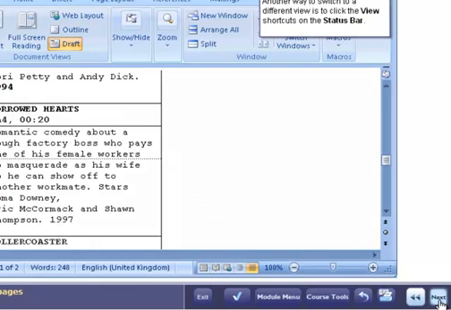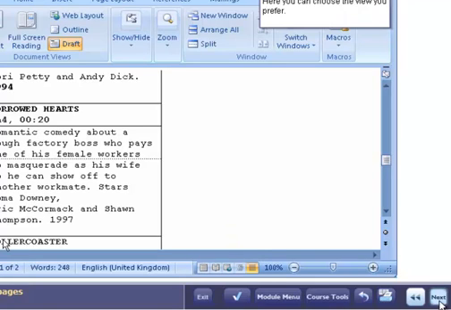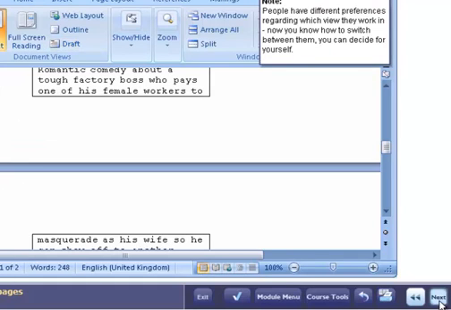Another way to switch to a different view is to click the View shortcuts on the status bar. Here you can choose the view you prefer. People have different preferences regarding which view they work in. Now you know how to switch between them, you can decide for yourself.